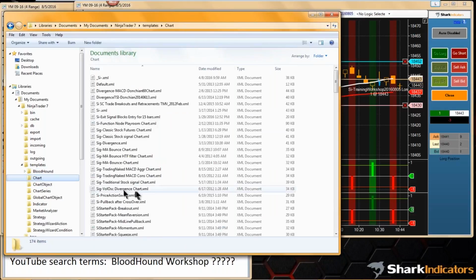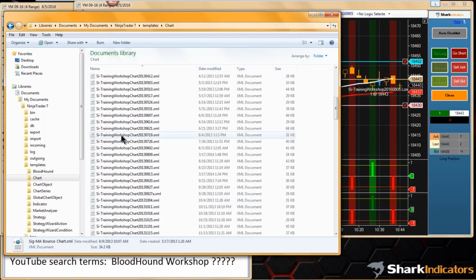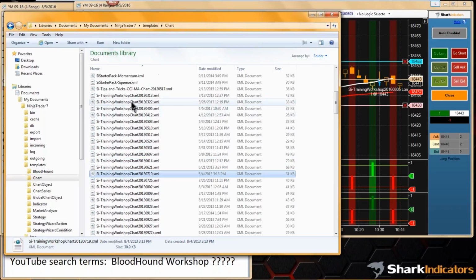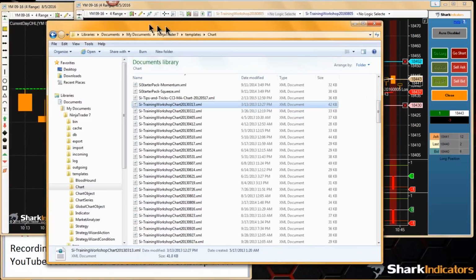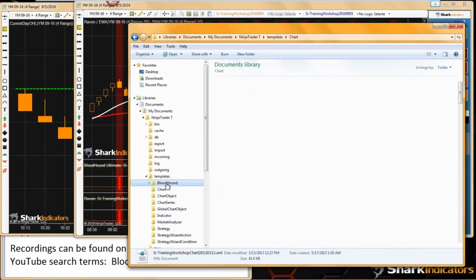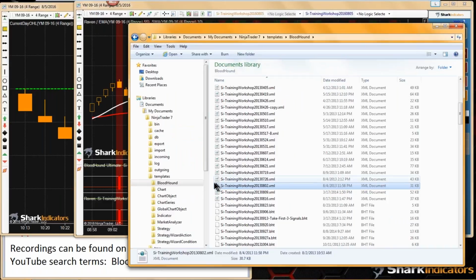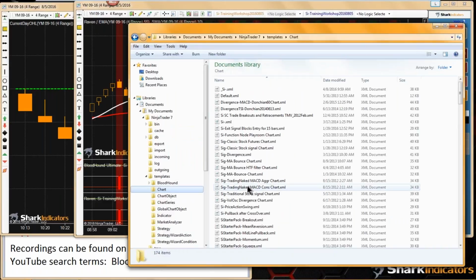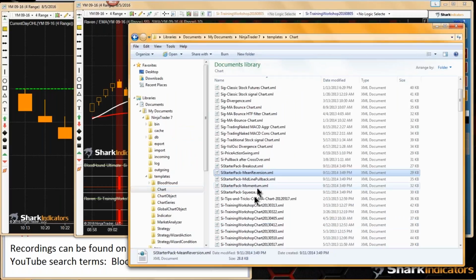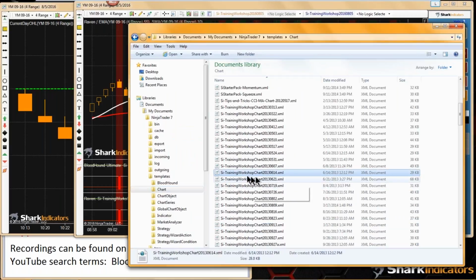And of course, if you go into chart, then this is NinjaTrader's chart templates. I think you see all these workshop templates. The reason why I create these chart templates is just a matter of convenience. That way, when you download the BloodHound templates to go with the videos up on YouTube, you can also download the chart template and basically restore the exact same chart that you're seeing in the video. So that's the purpose of these chart templates.